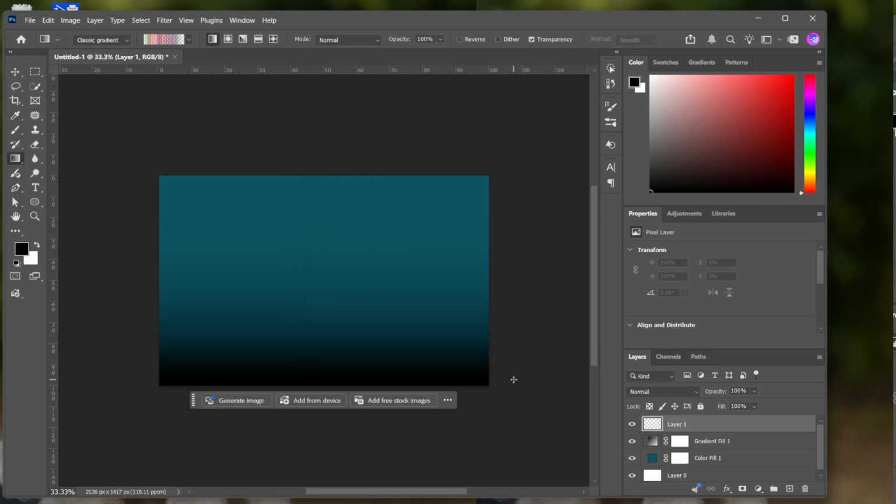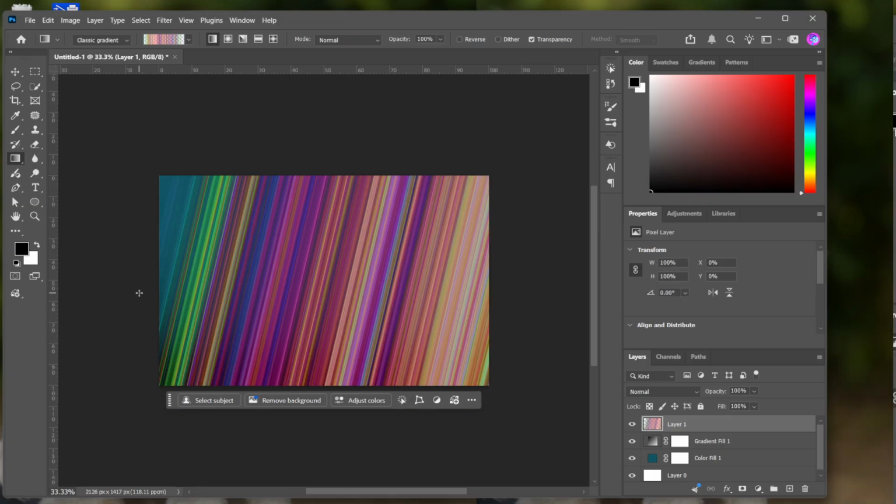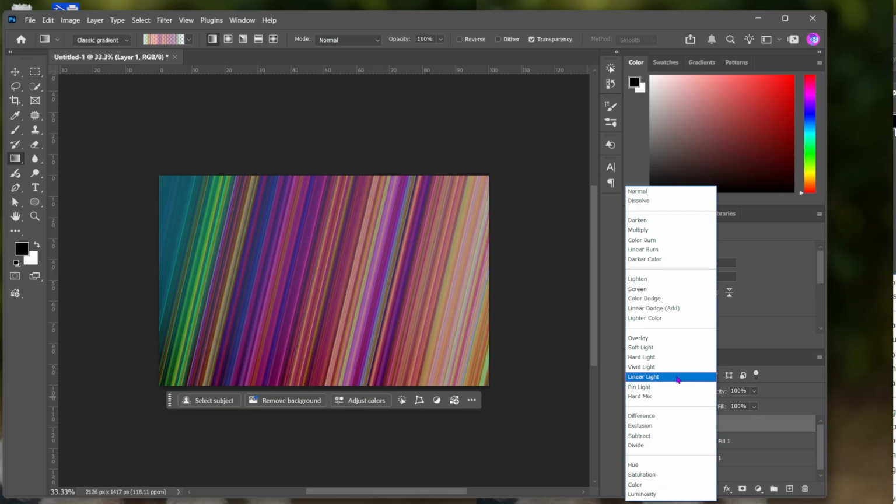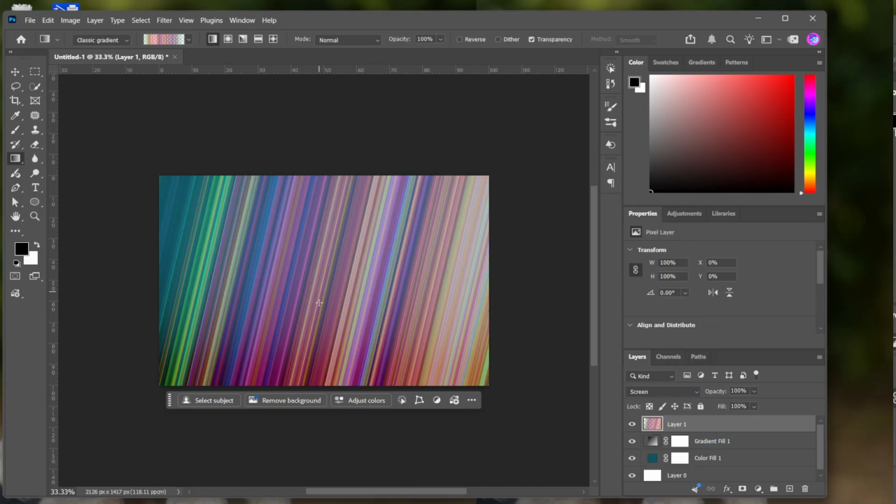Zoom out just a little so you have room to drag across the canvas more comfortably. Click and drag the gradient diagonally across the image. This will create the base texture for the light rays. Next, change that layer's blending mode to screen. As soon as you do this, the dark parts disappear and the bright streaks remain visible, which is exactly what creates the light ray effect.